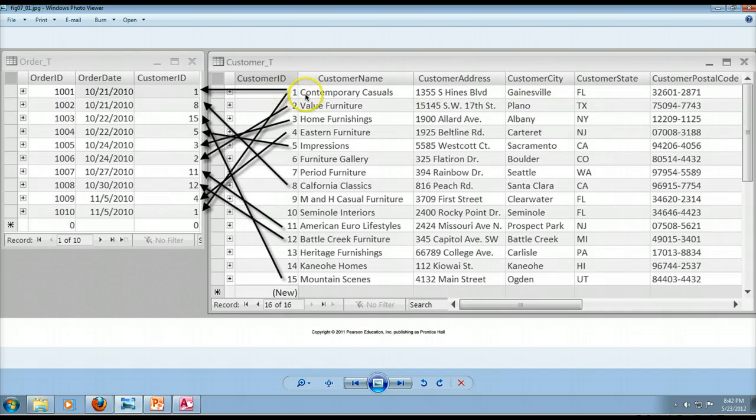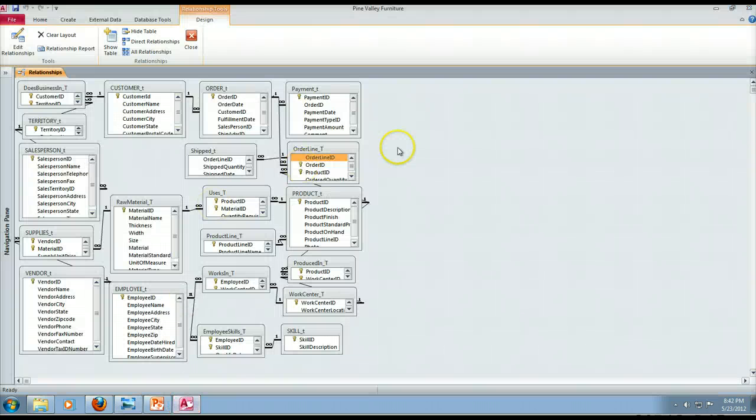So that's the other reason that this is called a key, because this key, customer ID, unlocks all of the customer information, the same way that the foreign key, the order table, unlocks all the order information associated with that customer.